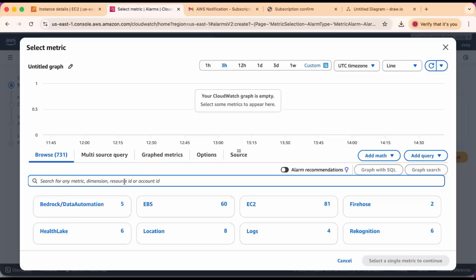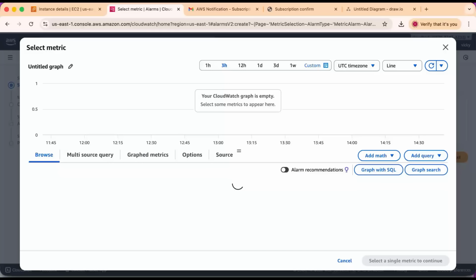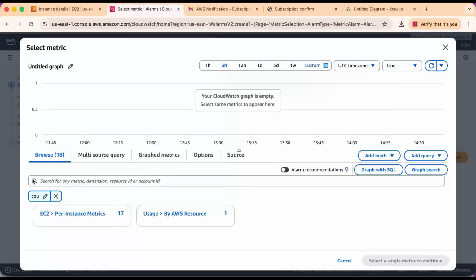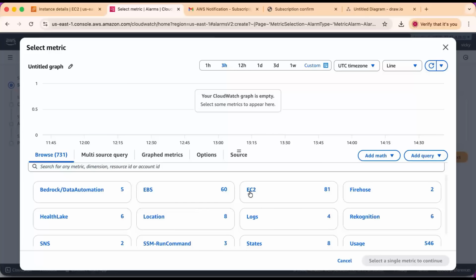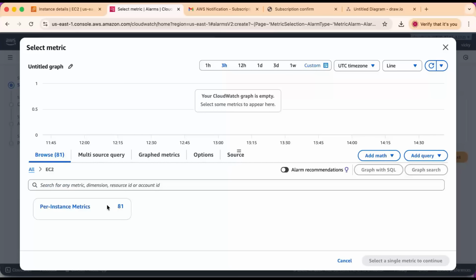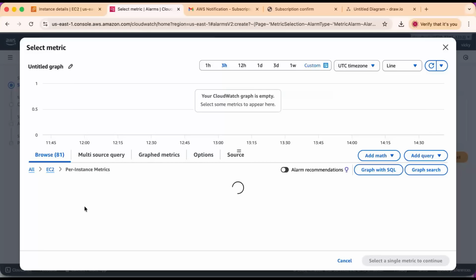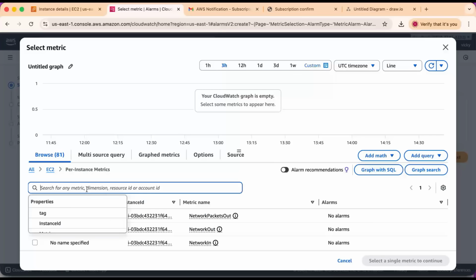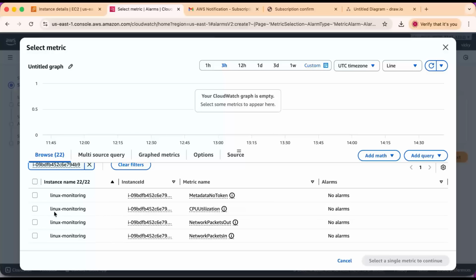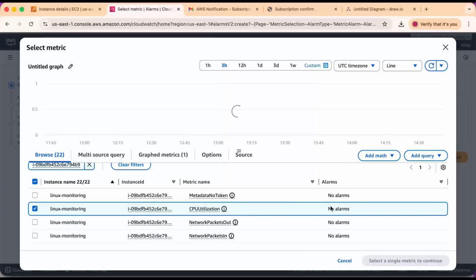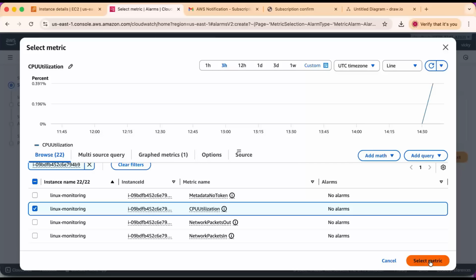So here what I need to do is search for the CPU, or I can also go and select the EC2 and look for my instance. Here in the search, I need to give the instance ID, and this is the instance, Linux monitoring, CPU utilization. Let me select this, select metrics, CPU utilization, select metrics.